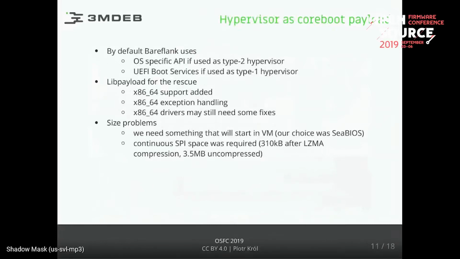So typically, Bareflank uses an OS API if you use it as a type 2, because Bareflank can be used as various types of hypervisors. If you use it as type 2, it uses an OS-specific API. If you use it as type 1, it uses, for example, UEFI boot services. But of course, when we're using coreboot without a UEFI payload, we don't have UEFI boot services, so we have to extend libpayload to add some support.